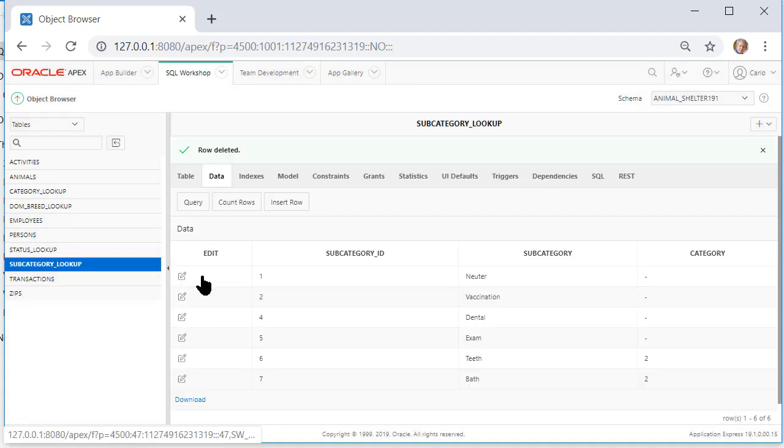Then I can edit these and put 1, which is for medical. I'll pause the video and do that. So now I have the designation of medical, which is 1, or grooming, which is 2.